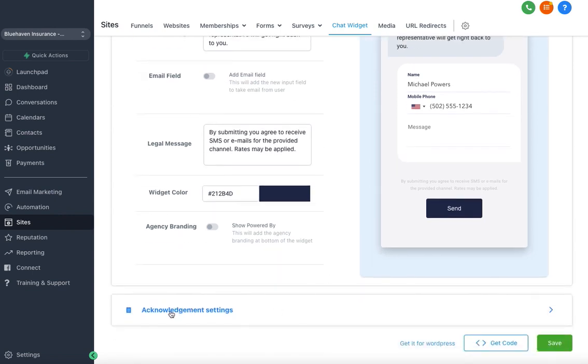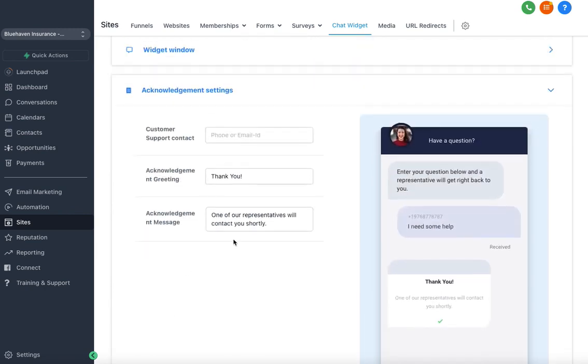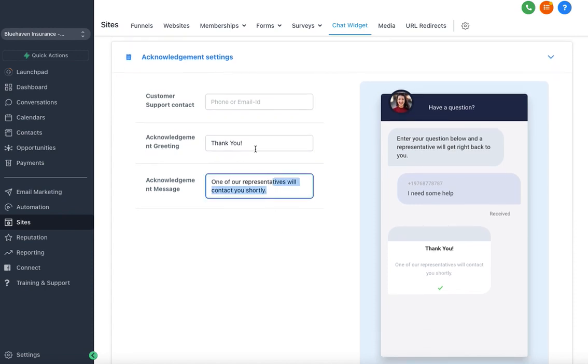We want to click on the acknowledgement settings. This is what's going to happen after they fill out the form. So once somebody says something, "Hey, I need some help, thank you," you can have it actually have a customer support contact phone number for them to call you directly. You can have it say thank you. And you can also have a response that says, "Hey, one of our representatives will contact you shortly." All of these are customizable.